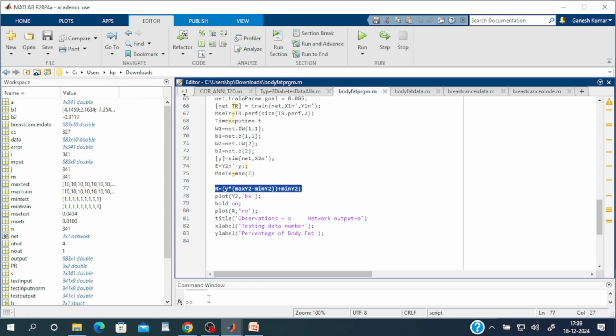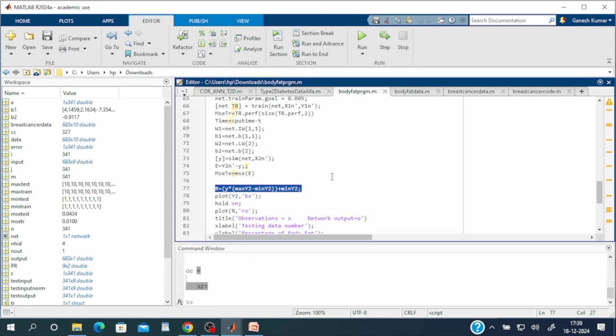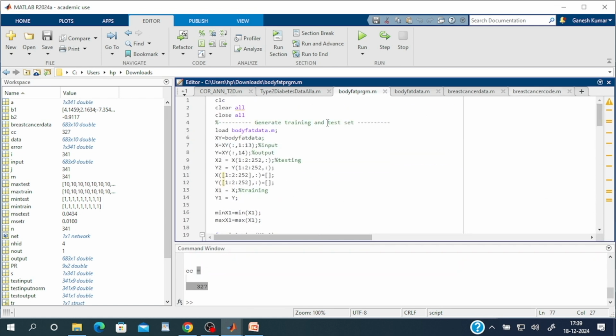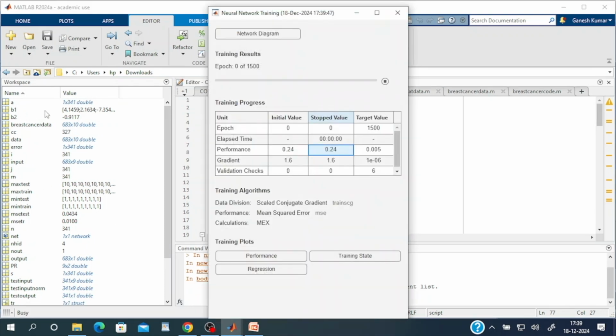So, let me execute this. Before execution you can clear all, no need to go for a separate command, because we already have the clc, clear all and close commands there. So, I can run the code directly. Now the clc command has worked. It has been cleared, and this space is also going to be cleared after executing clear all.